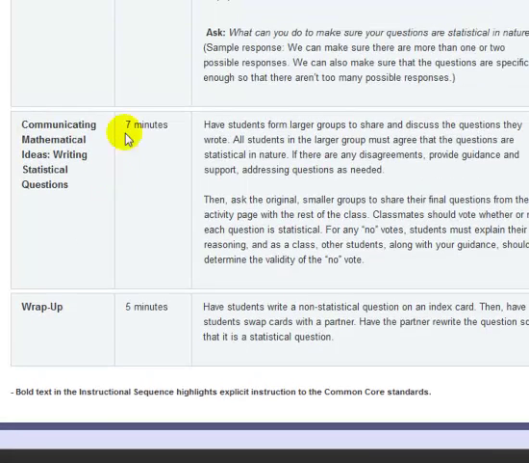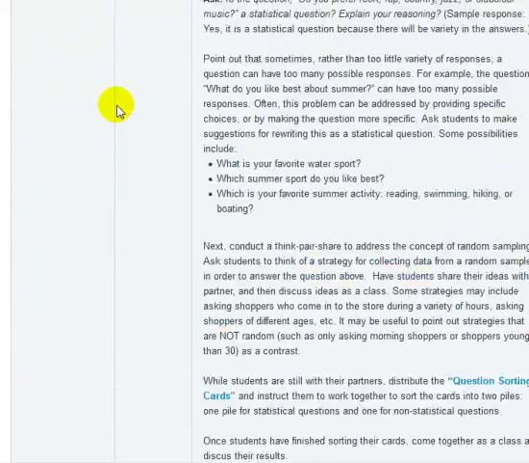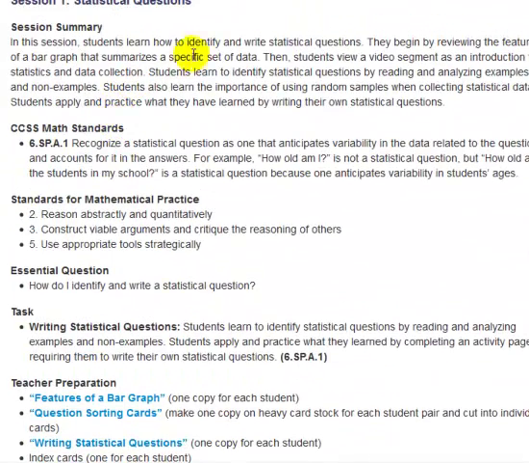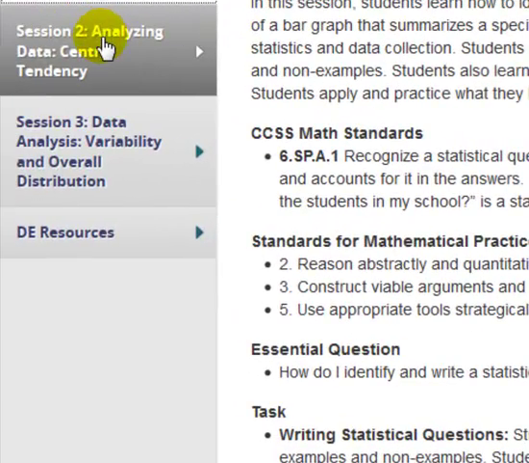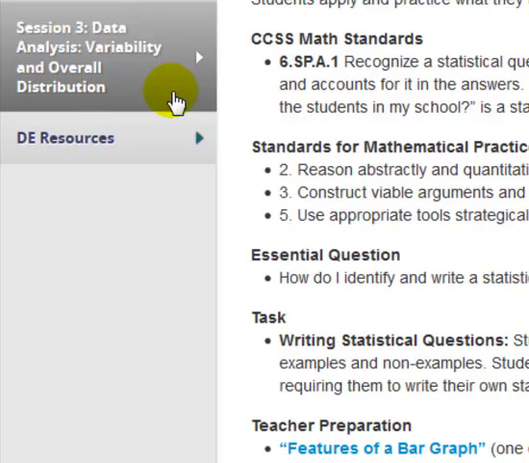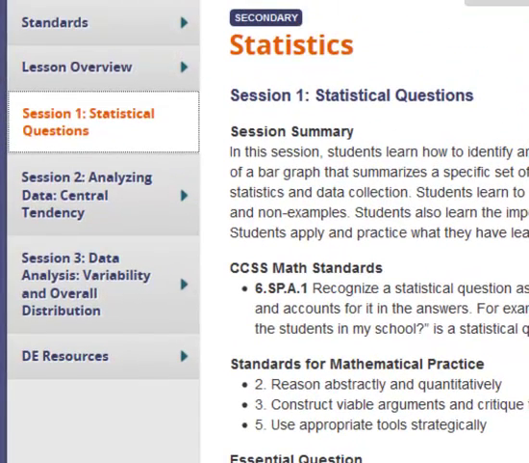So I'm going to go ahead and scroll back up to the very top. This is just session 1. This is what you're looking for. This should give you some ideas of what to include in your lesson you're going to be creating for the course. Notice there's session 2. It's going to analyze data, the central tendency. And then you have session 3, data analysis again, variability and overall distribution. It's set up very much like this first session, so we won't take the time to look at it, but you will have time later. You're going to be actually looking for a lesson plan for a particular standard that you're going to choose.